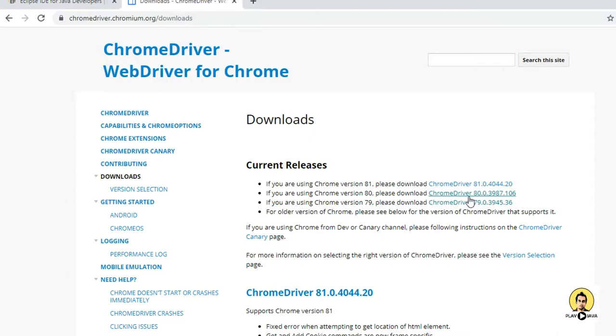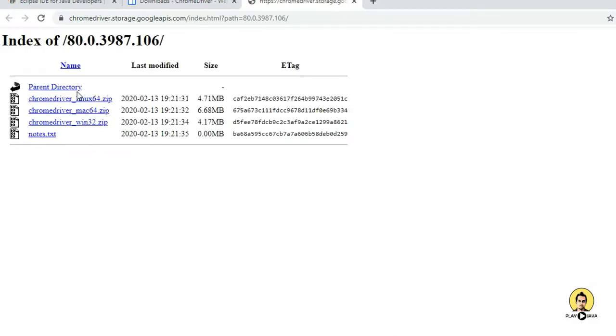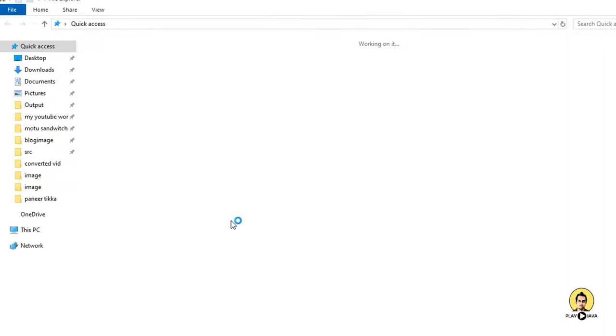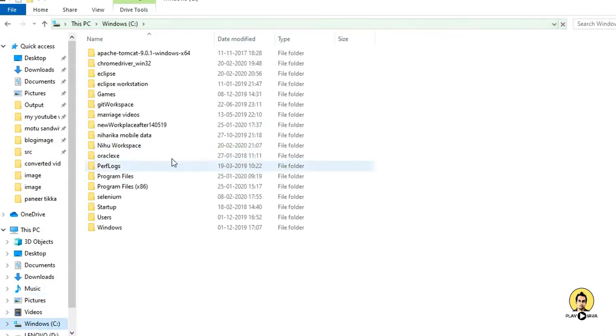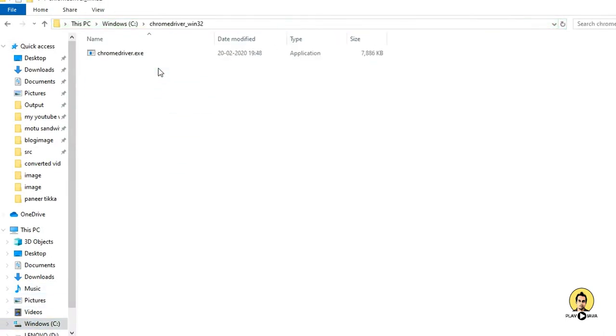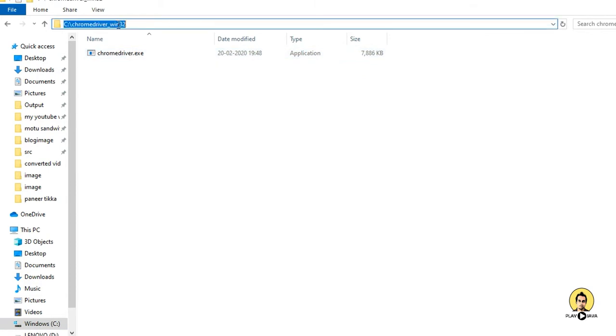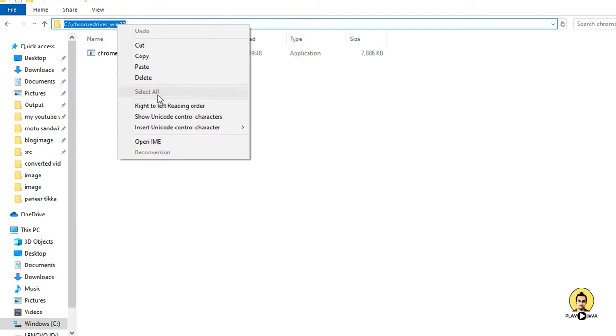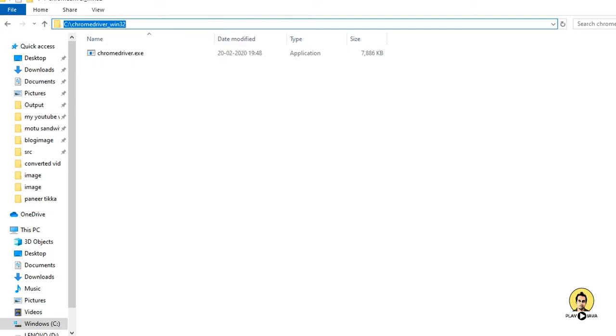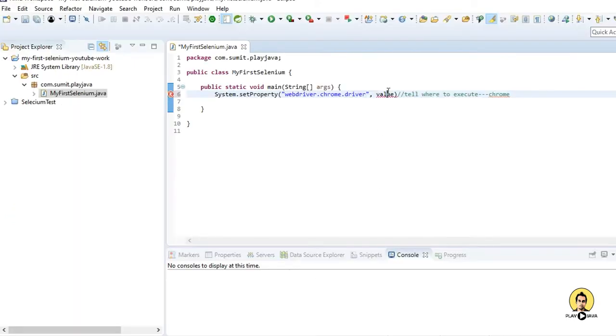Here I can find it is 80 point something. So I'll go to that page again. This is the 80 point something. I clicked on it and I've got these drivers. So I'll go for Windows 32. And as you can see, this has already been downloaded in my folder. Here is the path. I've downloaded it here and unzipped it here. So I'll just provide this path in the key of that driver. I've copied it here, and the value I'll provide is this driver path along with the driver name.